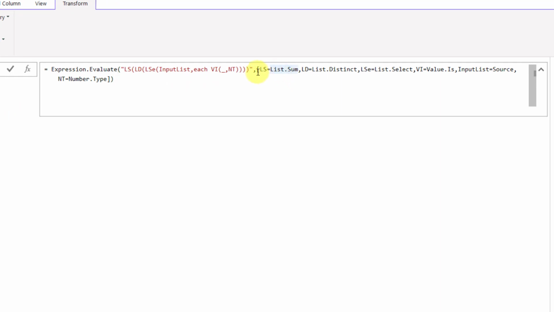I'm creating a record where List.Sum is assigned to ls, List.Distinct is ld, and List.Select is lse. vi is Value.Is, the input list is the source, and nt is Number.Type. So my code became this: List.Sum, List.Distinct, List.Select, input list, each, Value.Is underscore, and Number.Type.